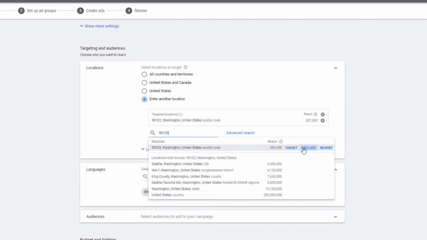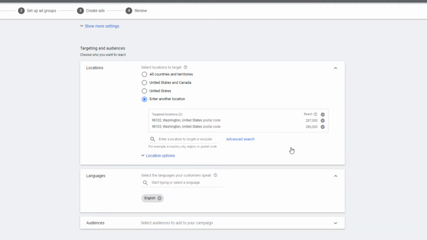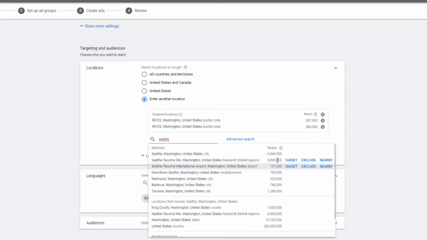So these are two zip codes in the Seattle, Washington area. And maybe your business only serves or you only want to advertise in these two zip codes instead of targeting the entire city of Seattle, Washington, because that combined reach will be just under 700,000 users compared to 8.89 million of the DMA region compared to 6.94 million of the city.